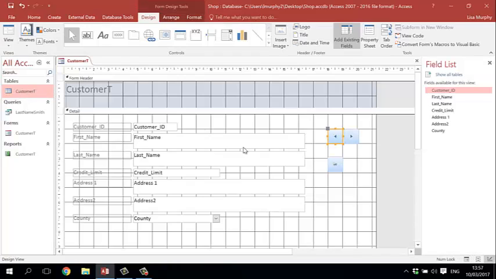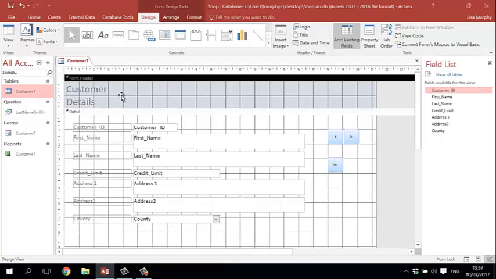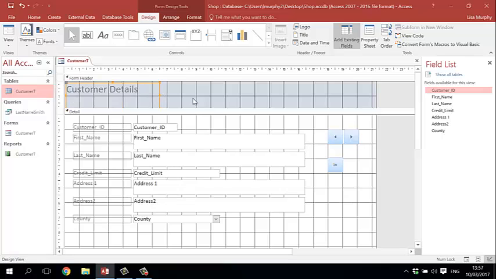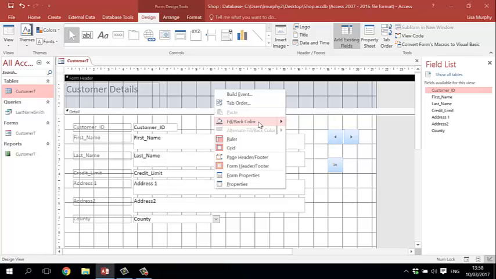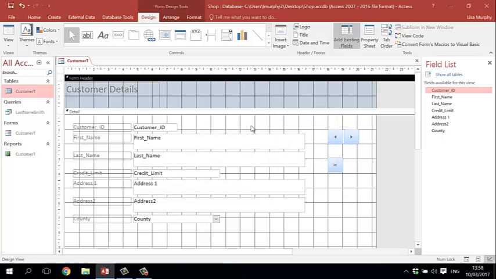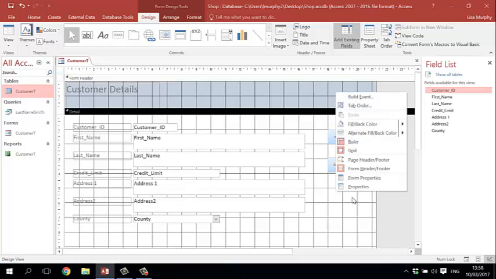If I go back now to the design view, I can play around with this. So obviously I don't want that to say customer T. I probably want to say customer details. I can make this table a little bit bigger. You see how that's a light grey background? If you right click that there, you can change the colours, any colour you want. Okay, and then again you can right click down here.